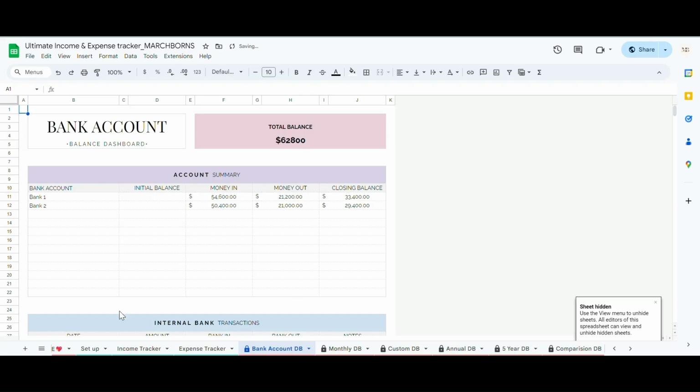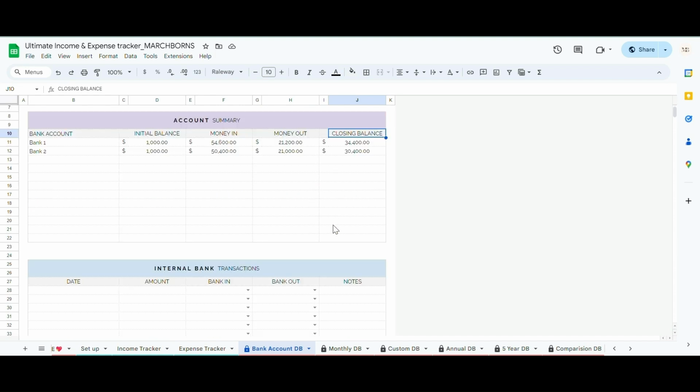Here, in the account summary table, you'll input the initial balance. This initial balance should match the ending balance of your first transaction recorded in either the income tracker or expense tracker. The money in column automatically calculates from the income recorded in the income tracker tab, and the money out column is auto-calculated from the expenses in the expense tracker. The closing balance column is simply the initial balance plus money in, minus money out. This table helps you monitor money coming in, money going out, and the remaining balance at all times.